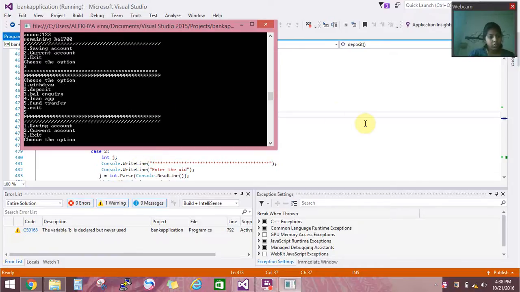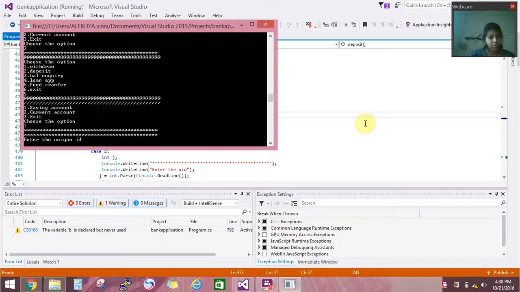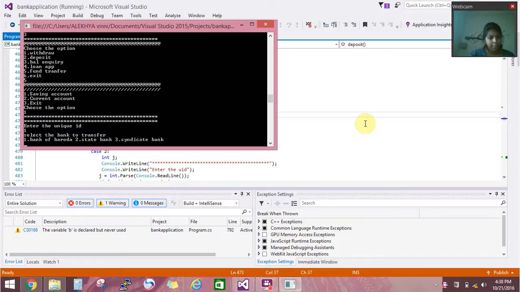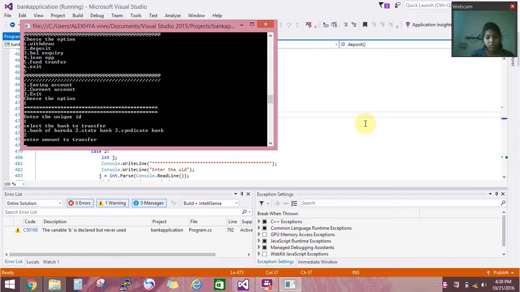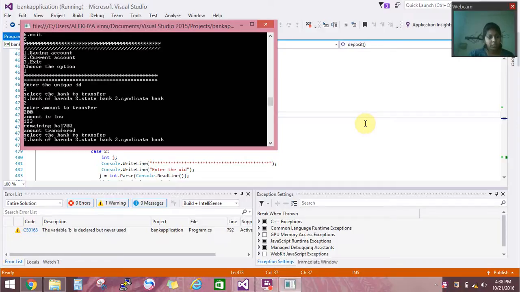So when we want to transfer, just give the account number you want to transfer to, State Bank, and the amount to transfer is 100 rupees. Okay, we will go as 200 rupees, and as the account balance is below 700, it is not possible to transfer the amount that is requested.